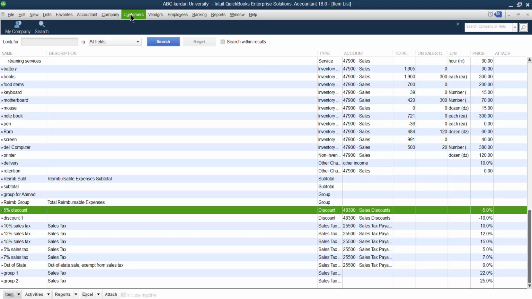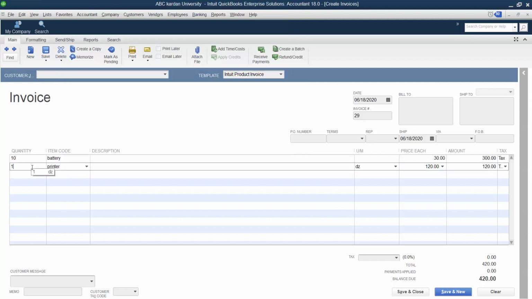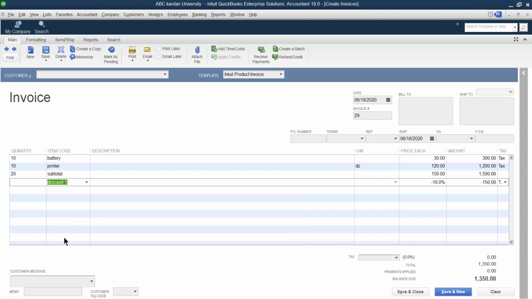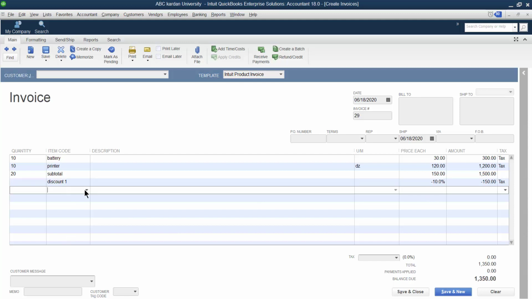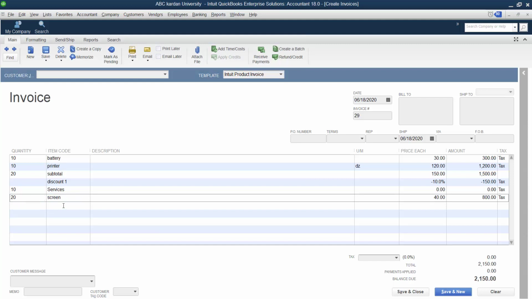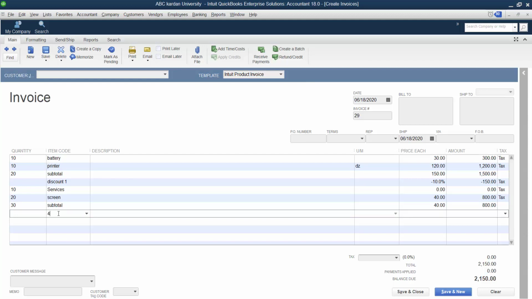Let us do one more thing. Go to the customer, create invoice. Select the items, suppose 10 batteries and 10 printers. We want to offer a 10% discount on the above items but not on the following items. First of all, find out the subtotal and then offer a discount of 10% on this. On the remaining items, for example 10 services and 20 screens, we want to offer only a 5% discount. So select the subtotal and then select the 5% discount.